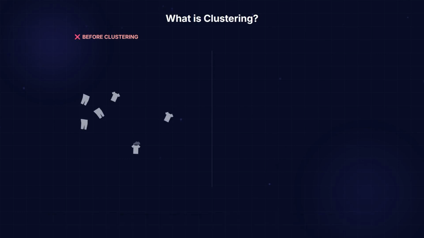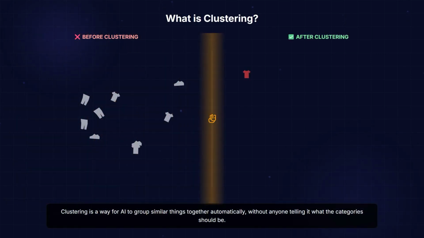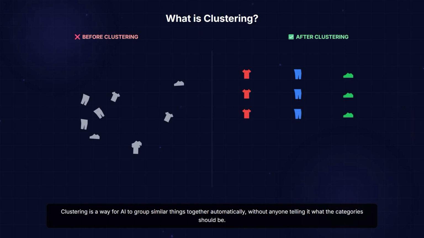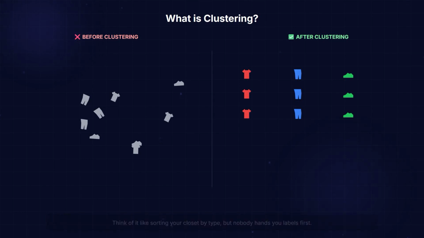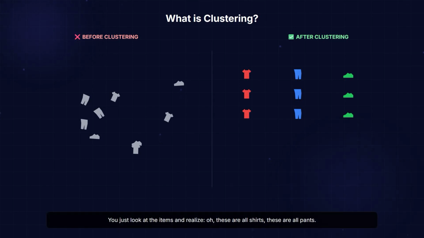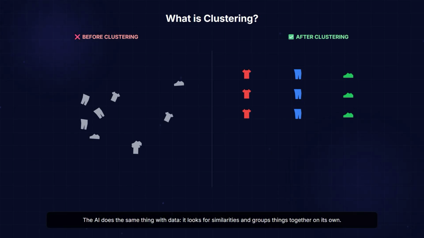So what exactly is clustering? Clustering is a way for AI to group similar things together automatically, without anyone telling it what the categories should be. Think of it like sorting your closet by type, but nobody hands you labels first. You just look at the items and realize, oh, these are all shirts, these are all pants. The AI does the same thing with data. It looks for similarities and groups things together on its own.